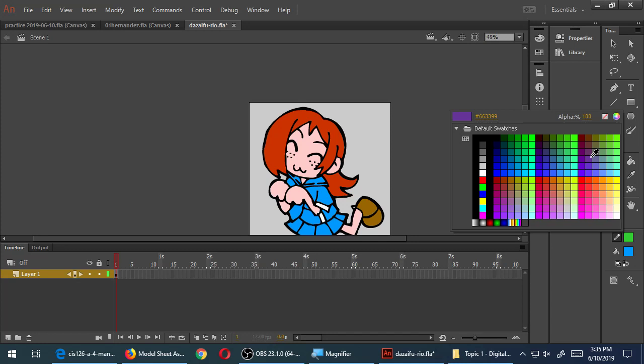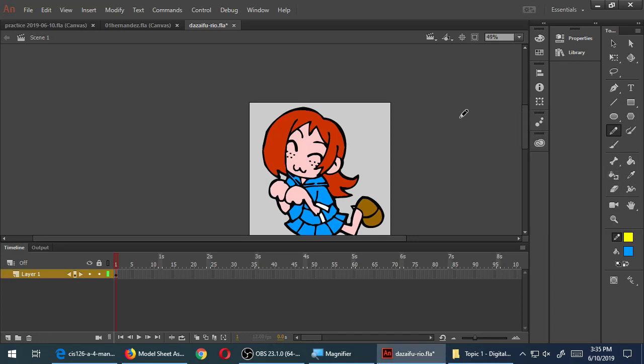So I gave her red hair, blue clothes. I'll go with a yellow color. Just any color so I can tell apart what I'm doing. Pencil tool, yellow color, and then I go in and start to draw. Oh, also, I would say here, change your pencil mode to the smooth mode. It's on straighten at the moment, so it's going to make really straight lines, which you probably don't want on an organic figure. So I'll switch over to the smooth mode of the pencil.